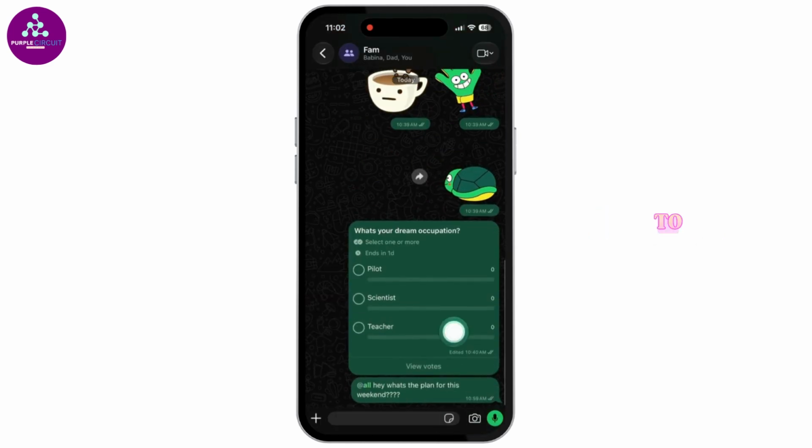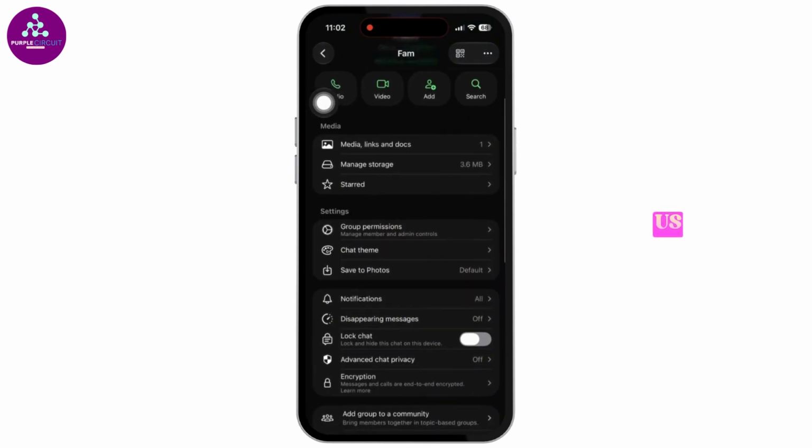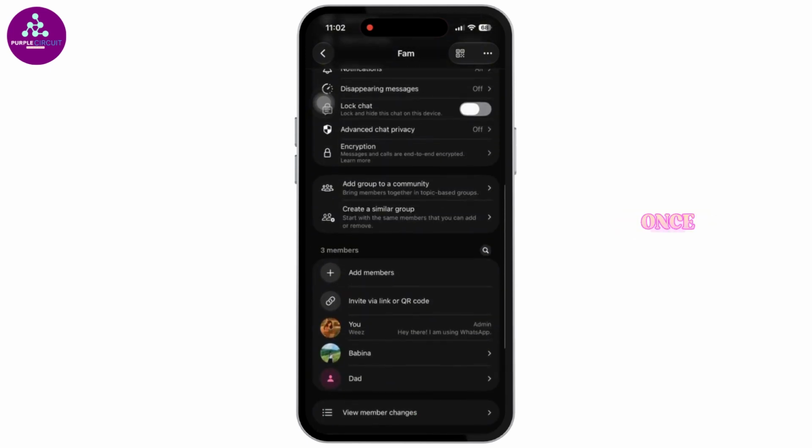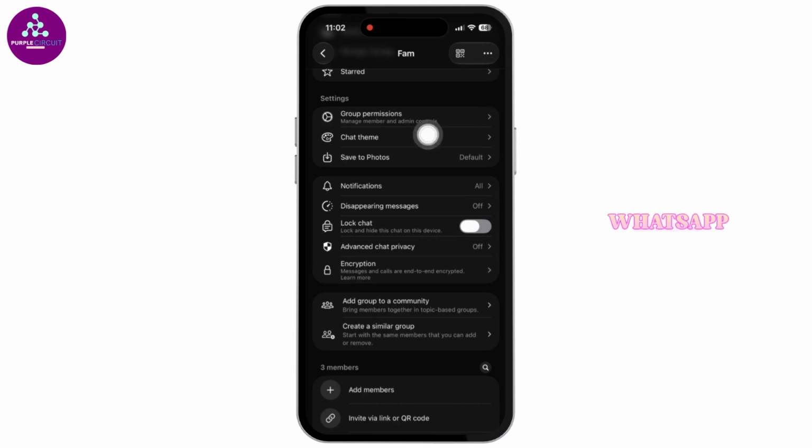Launch WhatsApp and navigate to the group you want to duplicate. Then click on the group name given at the top. Now here you're going to find different options. Scroll down until you find the create a similar group option. Once you find it, click on it.